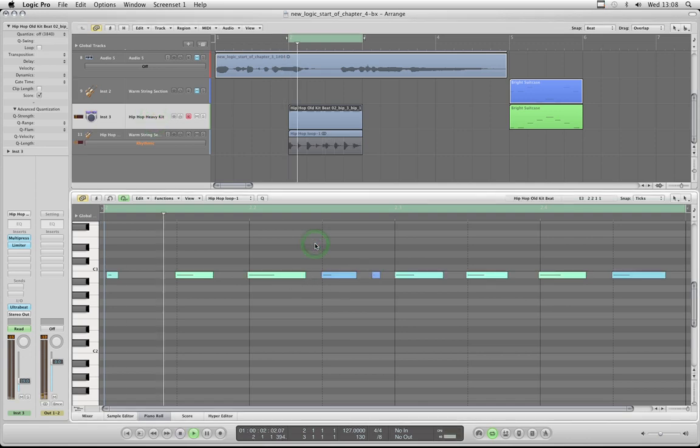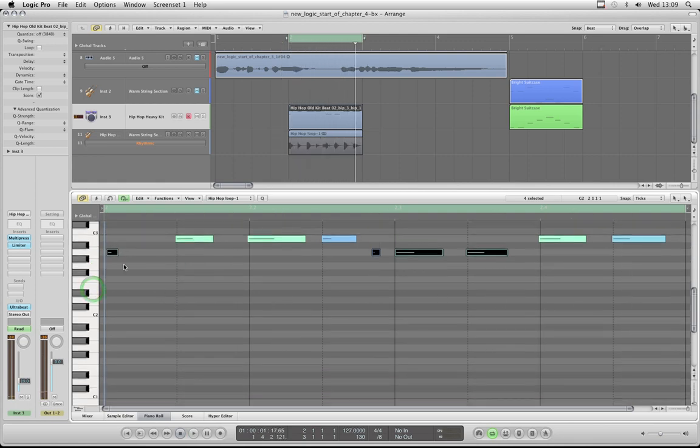So let's do that. That's a kick. Drag it down. Ba-dum-dum. Those are 3 kicks. Drag those to the same pitch. That's all our kicks. Drag them down to C1, which is normally your kick drum.